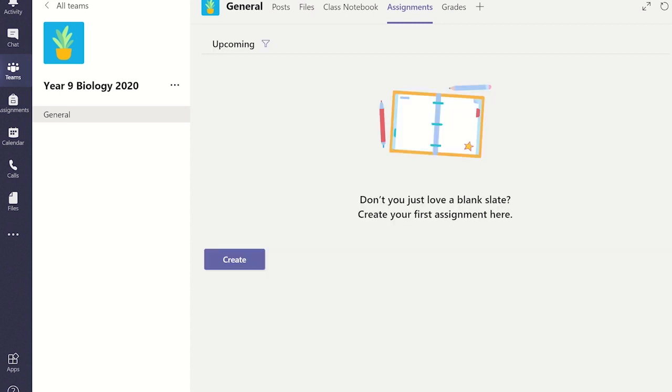Setting assignments via Teams allows you to quickly assign worksheets or quizzes for students to complete in or out of the lesson. There is also no excuse for students to say they forgot homework was set, as every time an assignment is set, it will appear in the calendar and in the Posts tab.